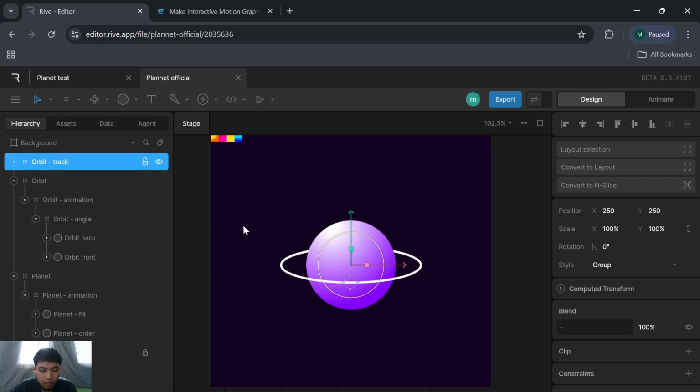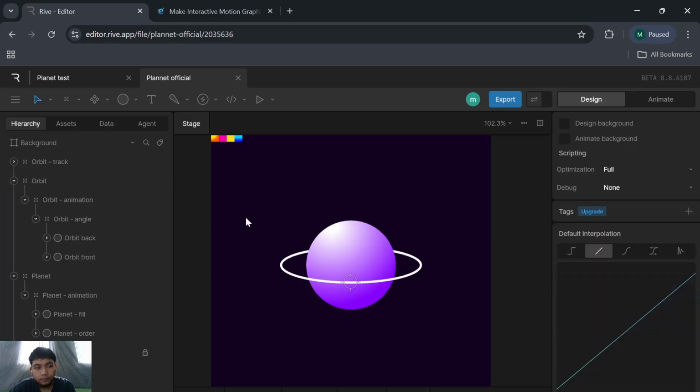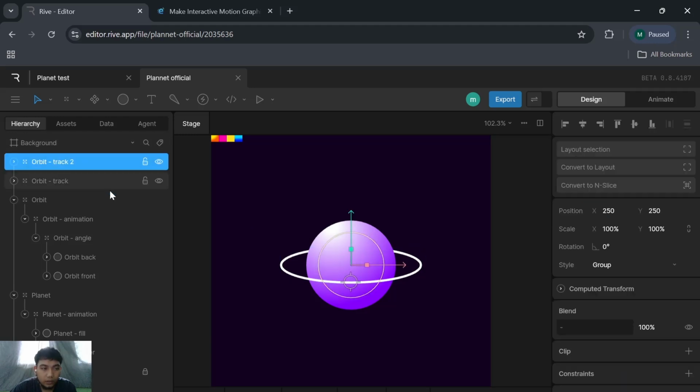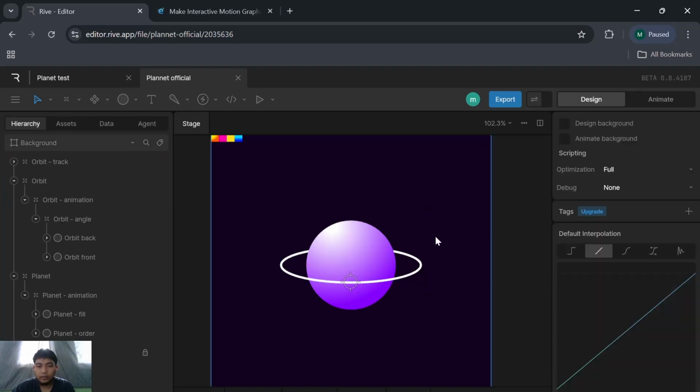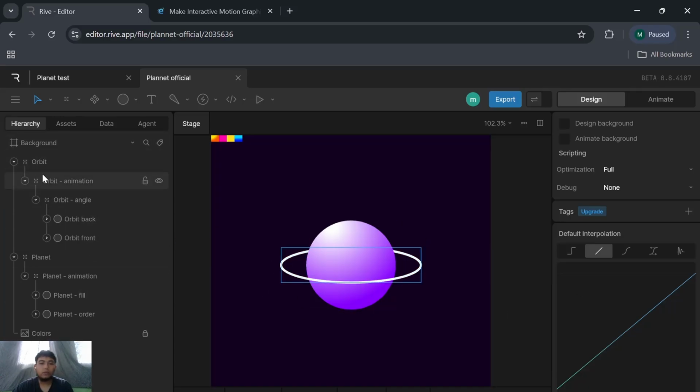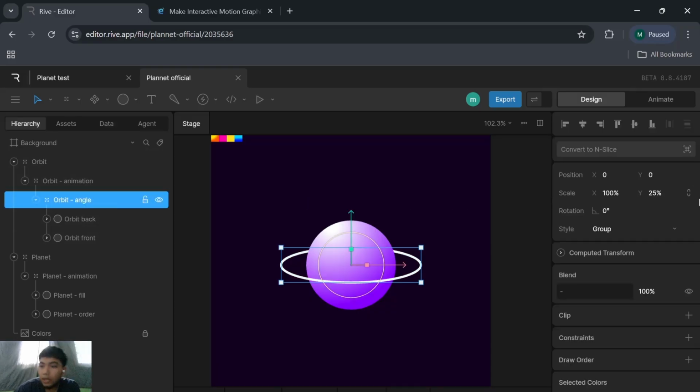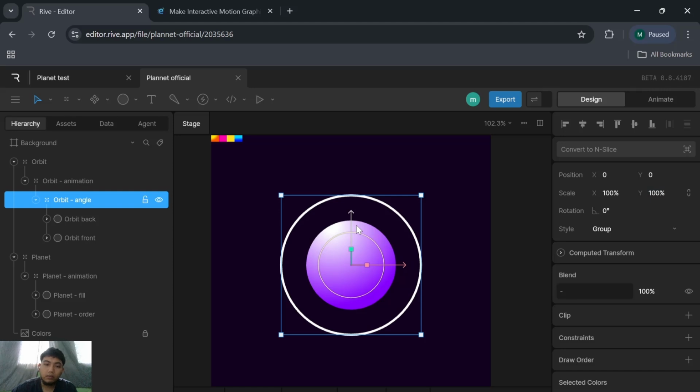And then let's make another one. Control D and change the rotation into 180. If you learn math and you supposedly know it, or actually there's another way. If you want it to look not too confusing, all you've got to do is change again the rotation in the orbit angle by 100%. So it's going to be like that.